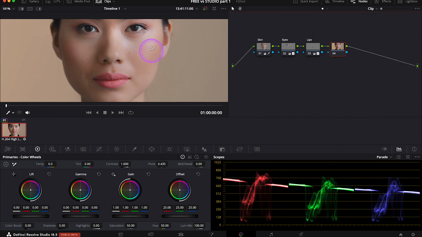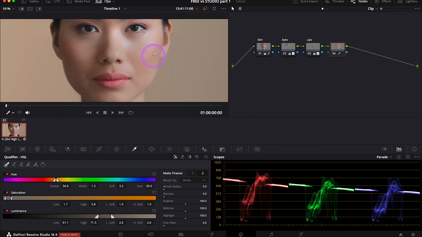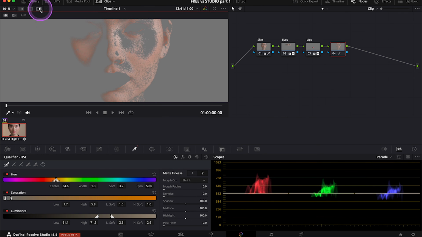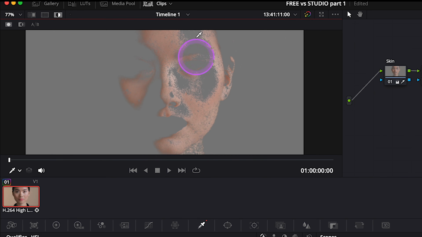So let's create a new node and let's try to use the qualifier to select the blush. And let's turn the highlight on. You see, it's very hard to select only the blush as the dynamic range here is not very wide and the qualifier is failing in doing so. So we'll have to skip this step.